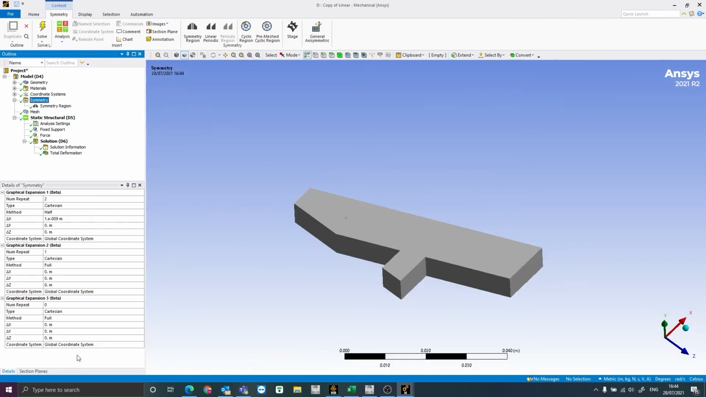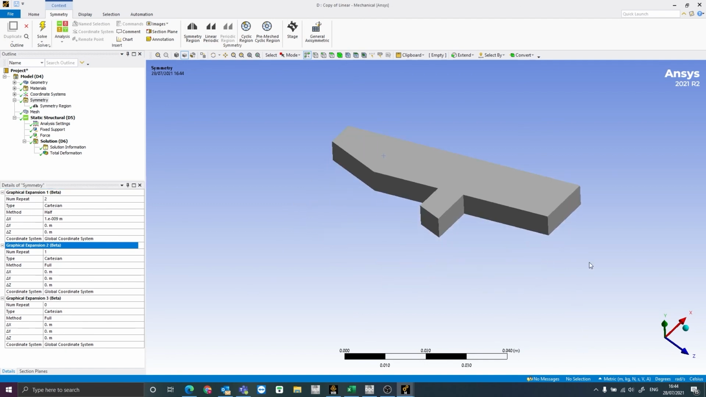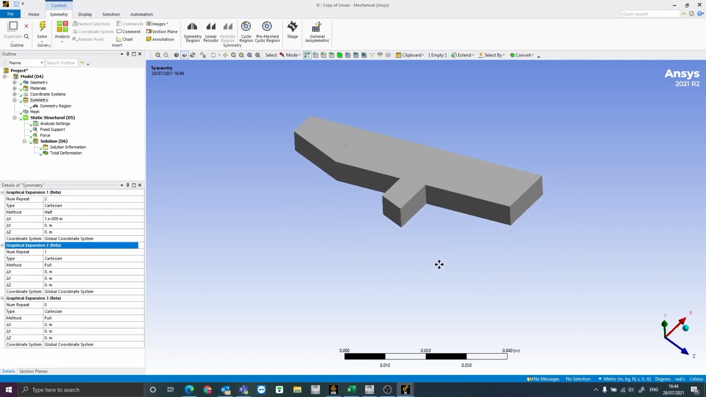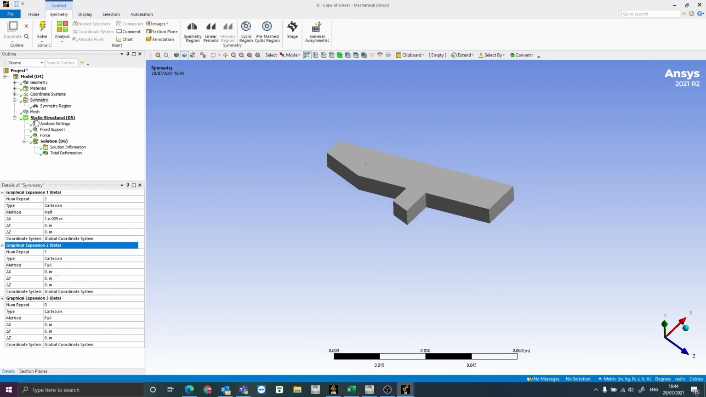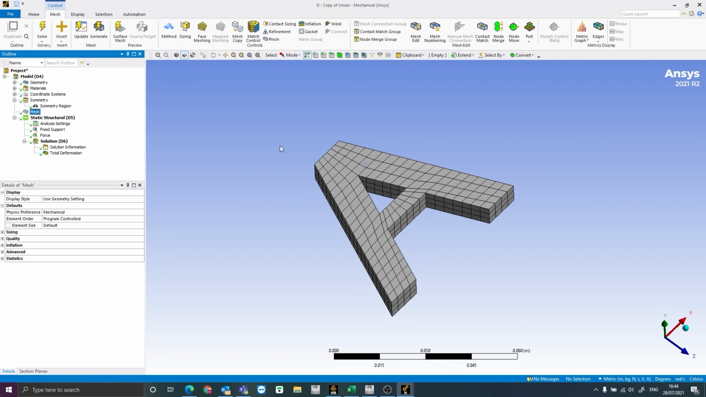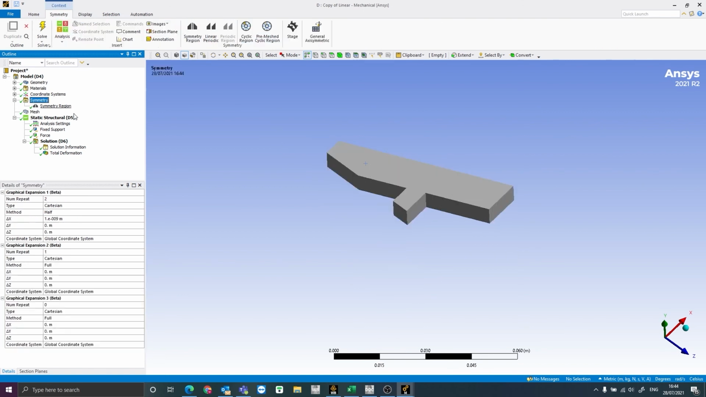Now the last thing to look at is, as I said, you've got this graphical expansion, but you've also got two others, and this allows you, if you've got a quarter symmetry or anything like that, to set that up here as well. So just to show you, let's mirror it along the bottom of this as well as across the center of it. So we're going to use this one. We're in the Z axis, so let's offset it by 0.01, set this to half, set this to 2.